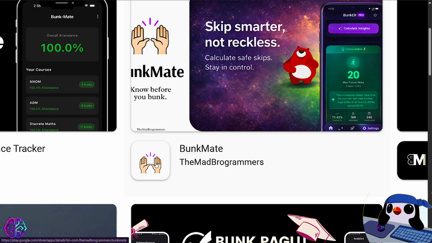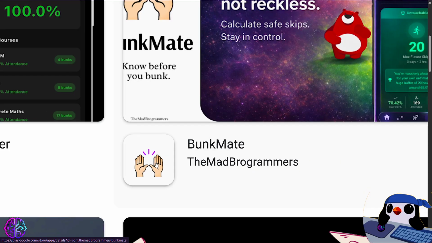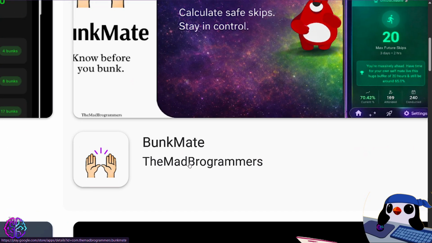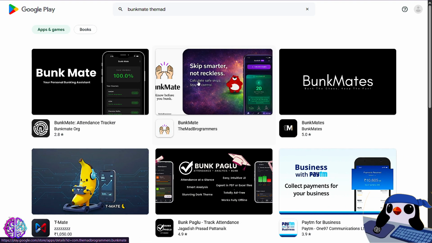Keep this in mind, bro, because we might change the app's logo, because right now it's just two hands. The attendance sign should have one, but it got two. All right. And the Mad Programmers, bro, this is unique. You won't find this kind of development name anywhere else. So you have to keep that in mind.